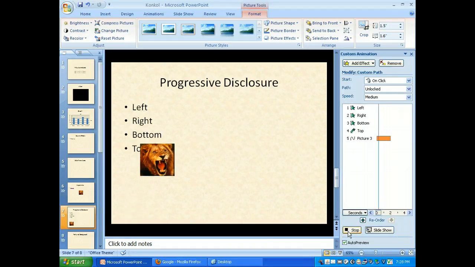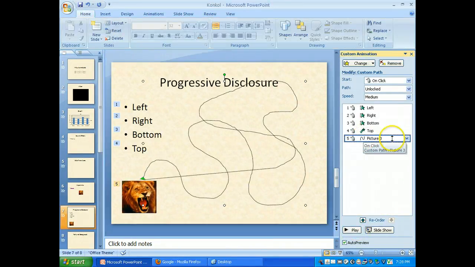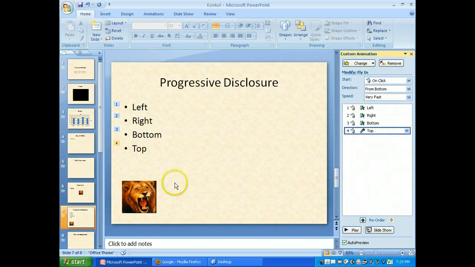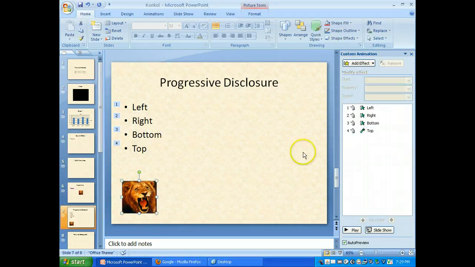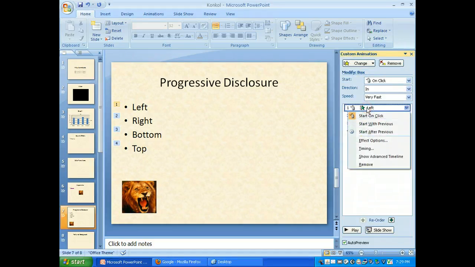And then you can play this to see how it's going to look. If you don't like any of them, you just click on it and you can delete it, remove it. Just basically over here on the right, you can right-click and delete any one of these timings you have on here just by right-clicking and deleting and removing it. That's all you've got to do.